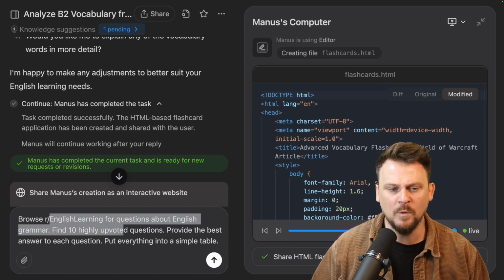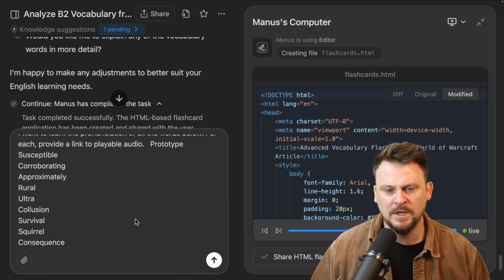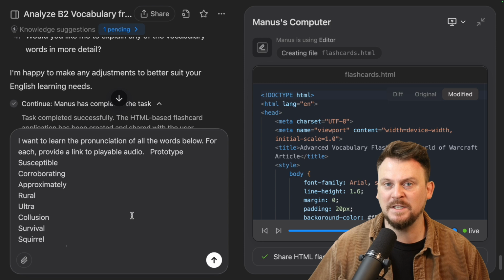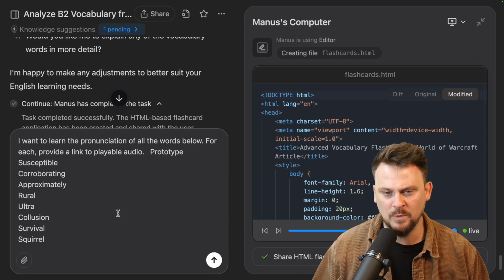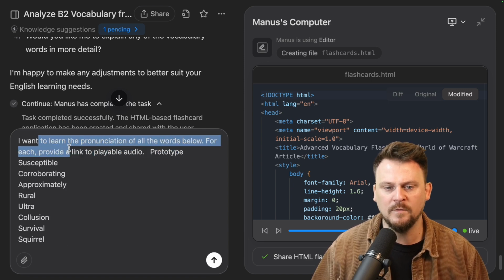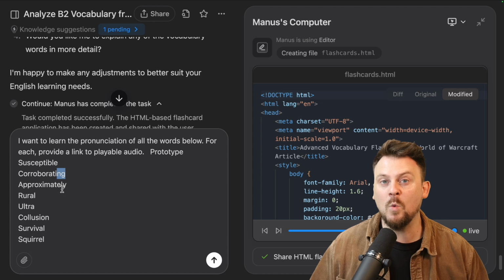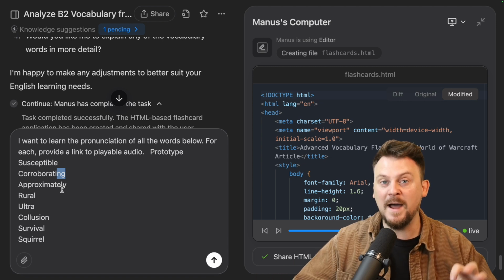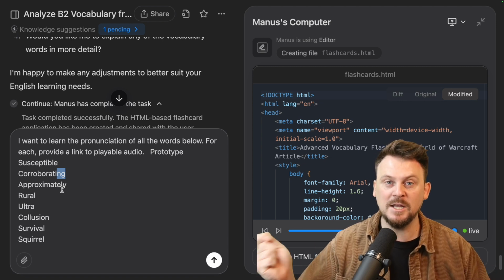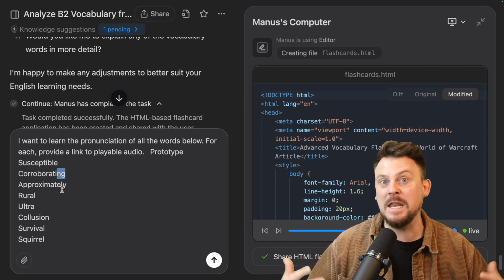And then the other one that perhaps I'll try when I get more credits is I want to listen to specific word pronunciation without having to individually go and look them up. I just want to click on a link. So I want to learn the pronunciation of all the words below. For each, provide a link to playable audio. And then the list is prototype, susceptible, corroborating, approximately. So what I want is for Manus to go out and find a bunch of links to connect to the word. And that's an easy thing to do.